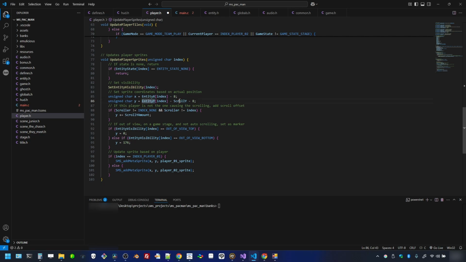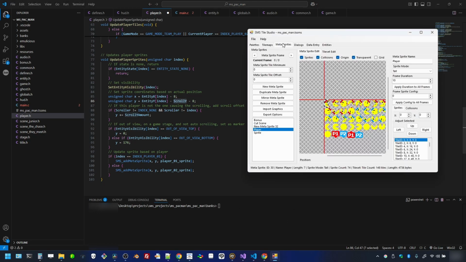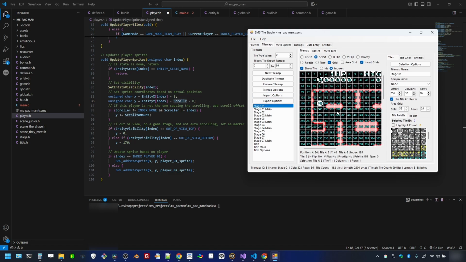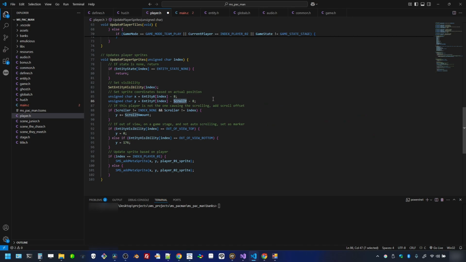And the scroll Y here is that offset that the scroll has on the stage that we talked about before. It can be anywhere from 0 to 96, so we're going to apply that offset here based off of whatever the current vertical scrolling is at that point. So that's what all this does at this point.